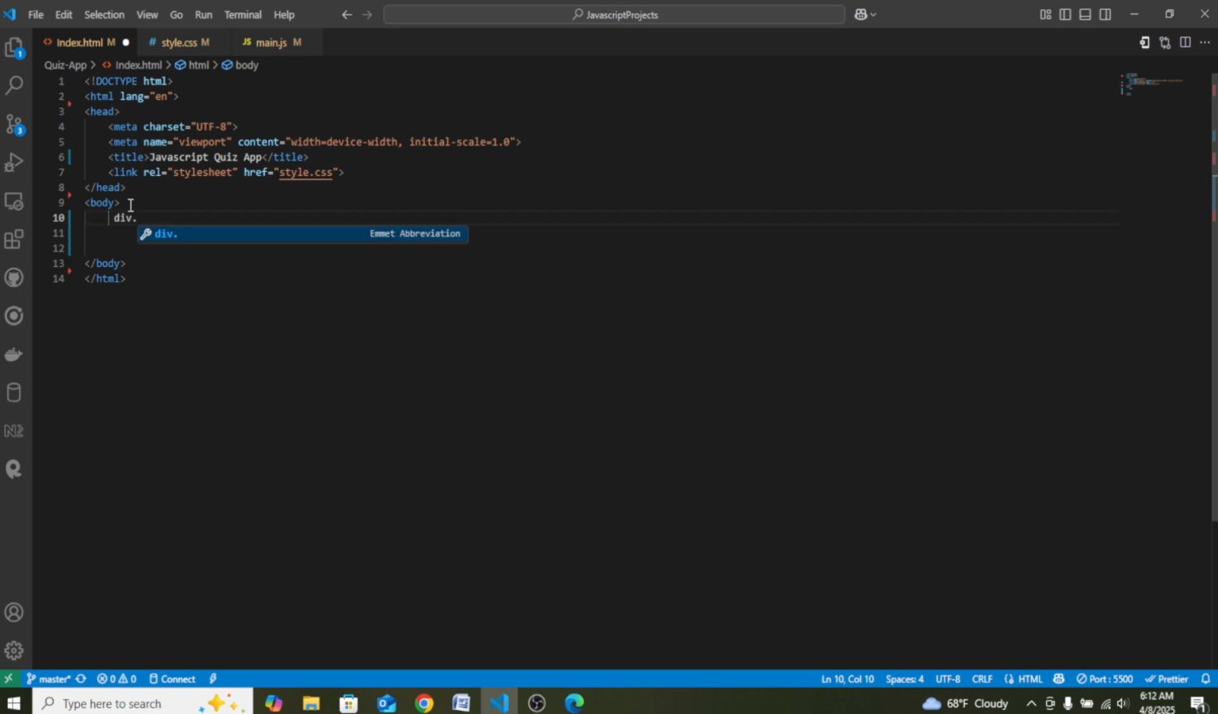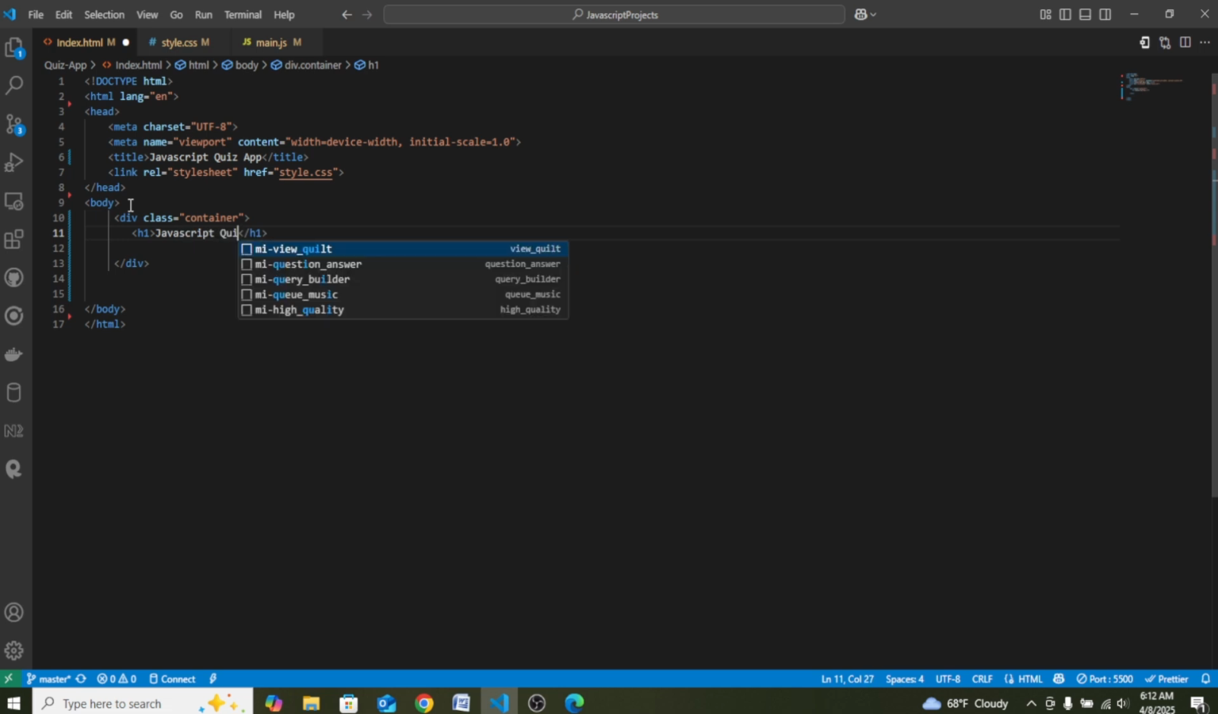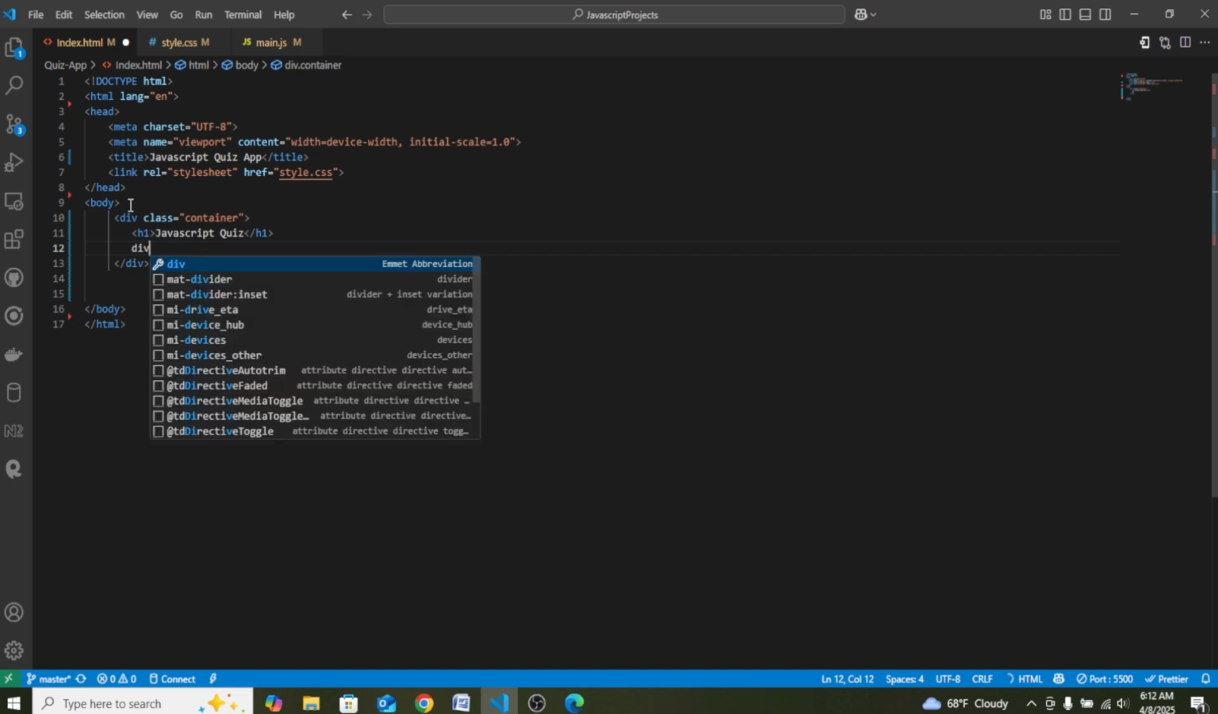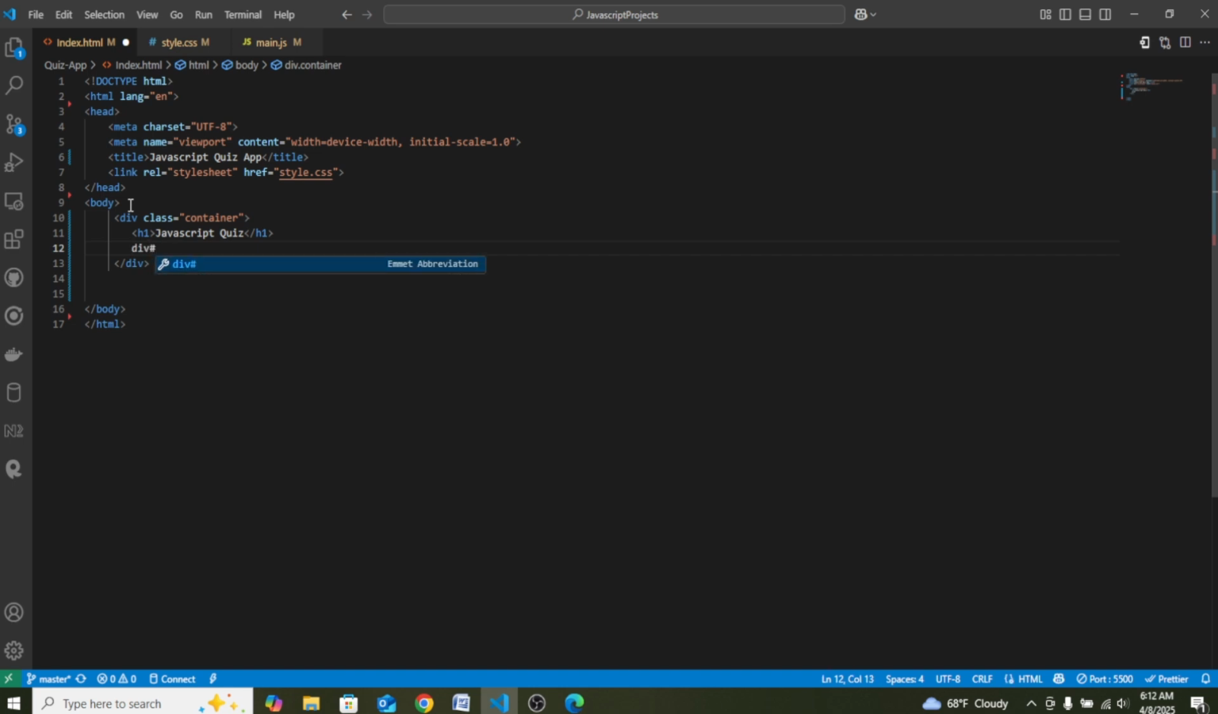So here inside the body, I am going to go ahead and create a container. This one here, I'm going to type in div.container. That will give you this container, and that will wrap up the whole application. So below that, I am going to do H1, and this one is going to be JavaScript quiz. That's going to be the name of the application.